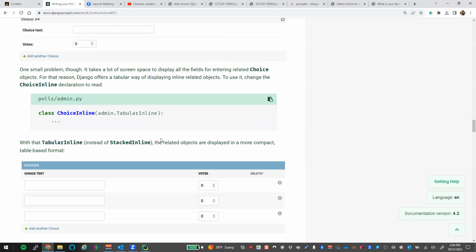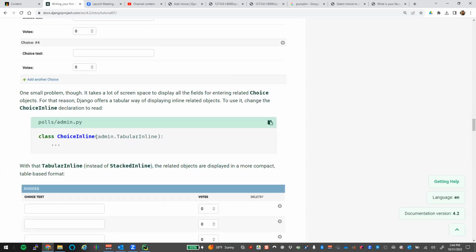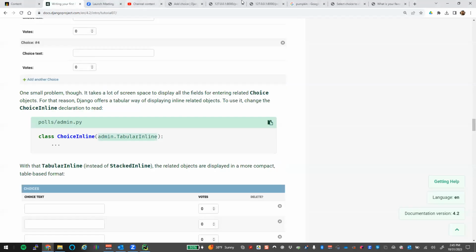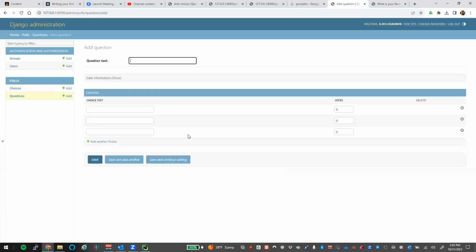All right. Same way with those. We may want to change that so that we don't have it stacked. Notice here, this is what stacked looks like. We have a choice text votes, choice text votes. Well, that doesn't look very nice. We can use something called tabular inline, and that is going to make it look more like an Excel fill out. So we can go to stacked inline, go to tabular. And now when we add a question here, it looks more like an Excel sheet, easy to fill out and go from there. So it just depends on what you're doing and how many choices that you're adding in there.